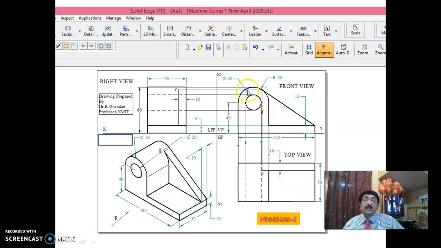This is a semicircle of radius 20, diameter 40. This is 40, and this is totally 100 as you see here. And this thickness is 10, which I have written here. I think you can see 10. You draw this.